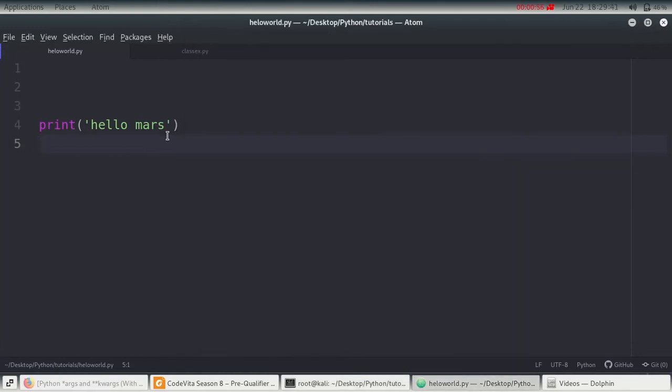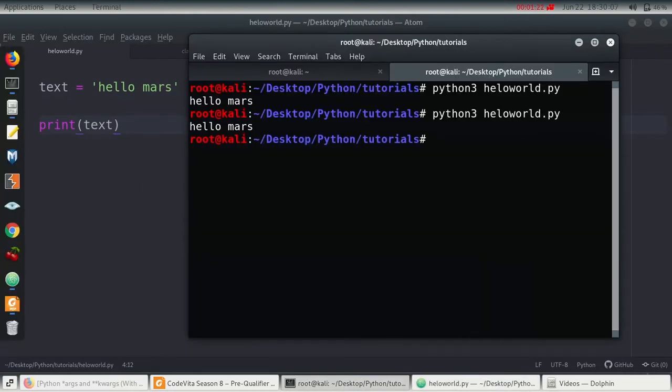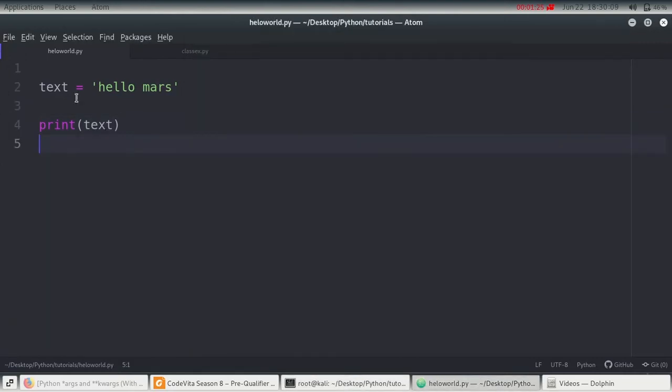Okay, so now let me show you another way of doing this. Let me have a variable called text and type hello Mars as a string. Now hello Mars is a string, the same as here, and text is the variable that contains it. Instead of directly passing the hello Mars string here, I'm going to pass the variable that contains the hello Mars string, which in this case is text. Now if I save and run it, we get the same hello Mars. So text is a variable that contains a string.